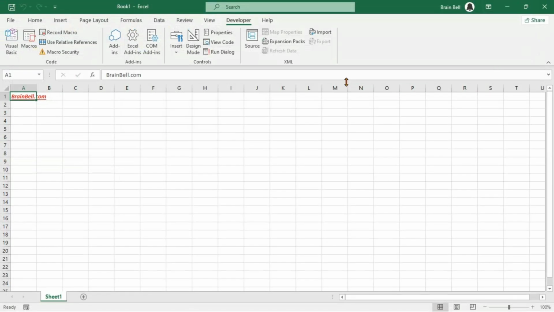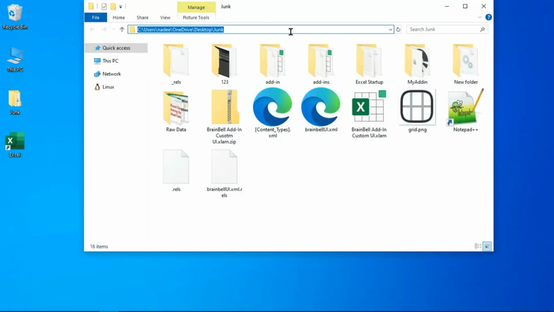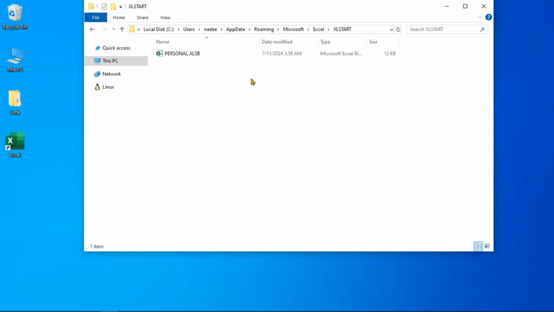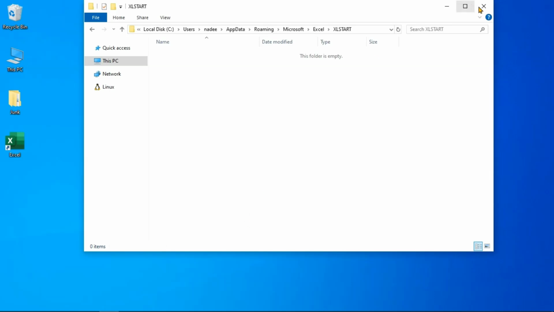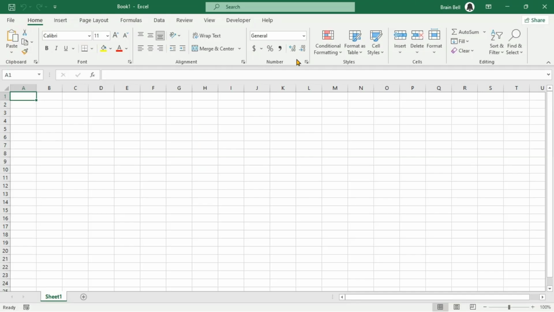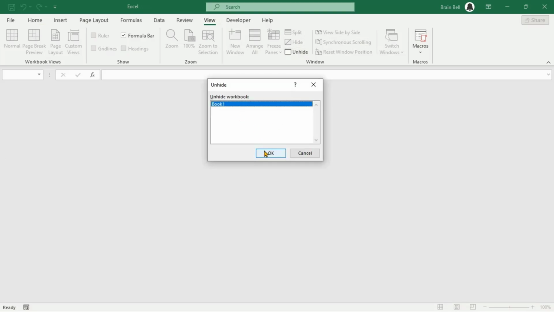If you want to delete the personal.xlsb file, close the VBA Editor and then close the Excel application. To open the Start folder, in the File Explorer, type the Start path as shown in the video in the address bar and press Enter. The Start folder is a special directory used by Microsoft Excel to automatically open any files stored within it each time Excel starts. After deleting the personal.xlsb file, reopen the Excel application. You'll see the macro is no longer available. Open the VBA Editor, and you'll find that personal.xlsb is also not available there.